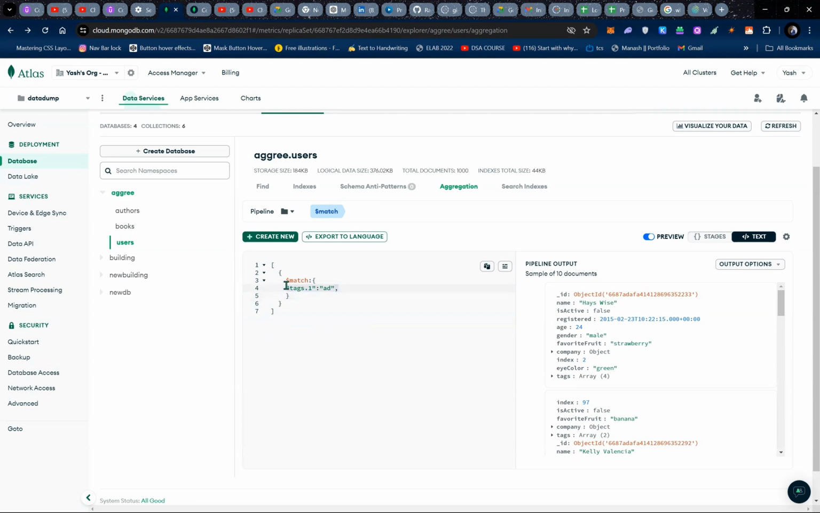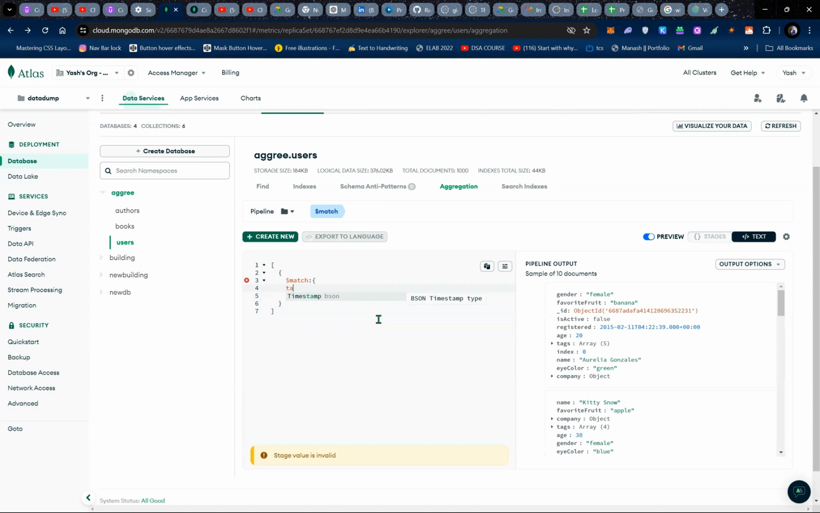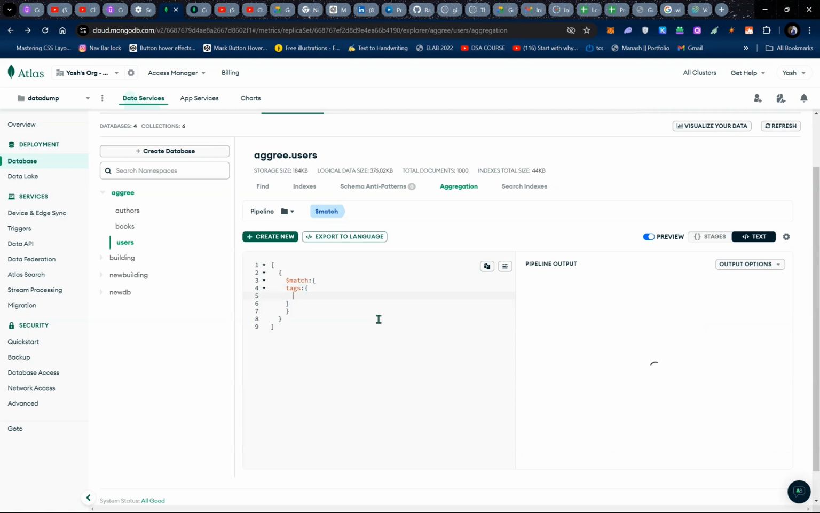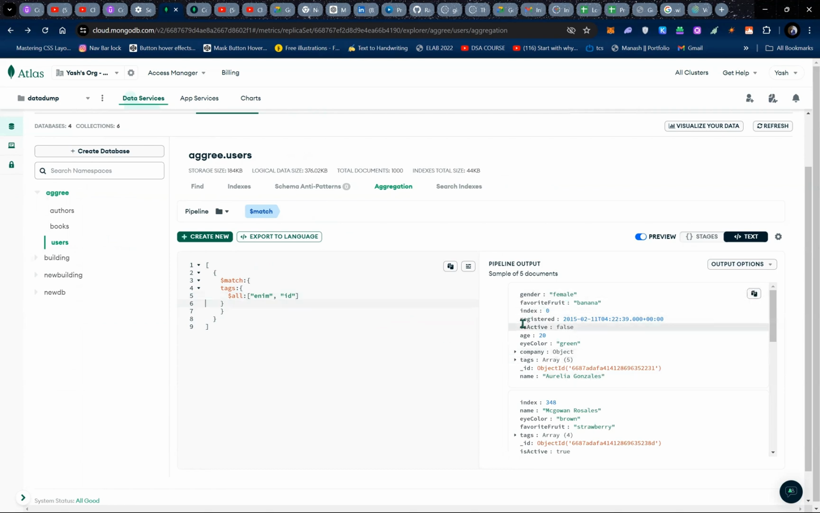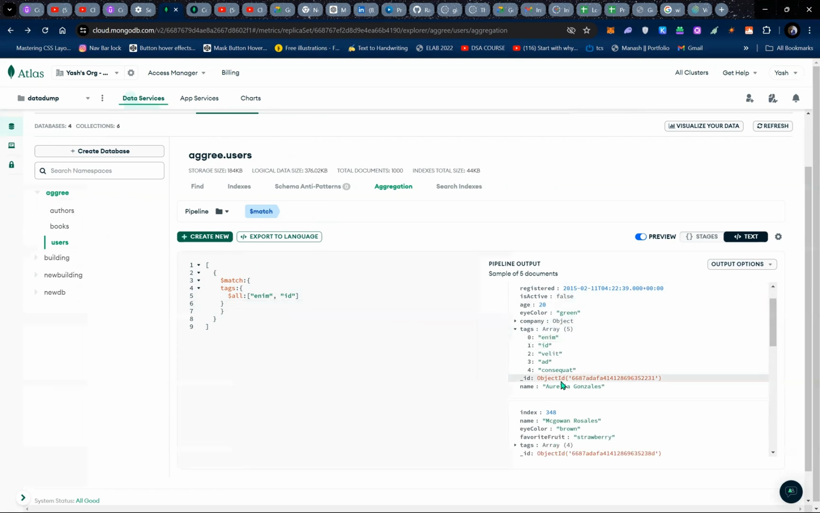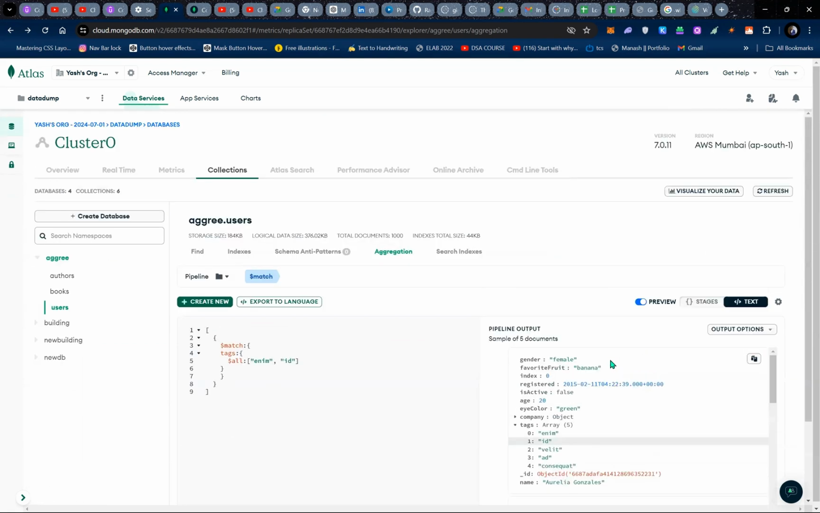I will just delete this and then tags, and inside the tags I want to pass the argument. Firstly I will use the all query, and then the argument that is in, and then ID. Yeah, so it's done now. So the tags that have in and ID will be shown here.